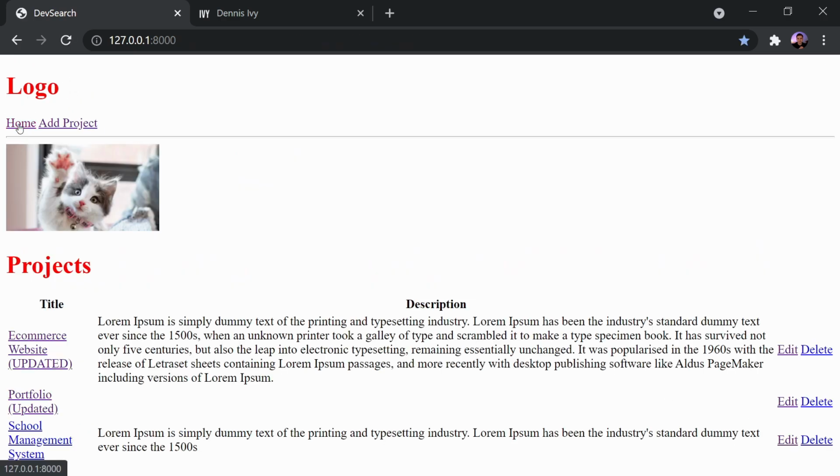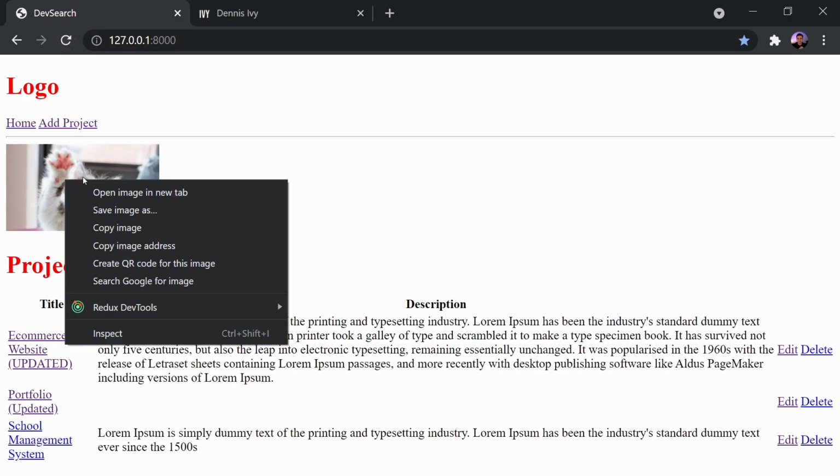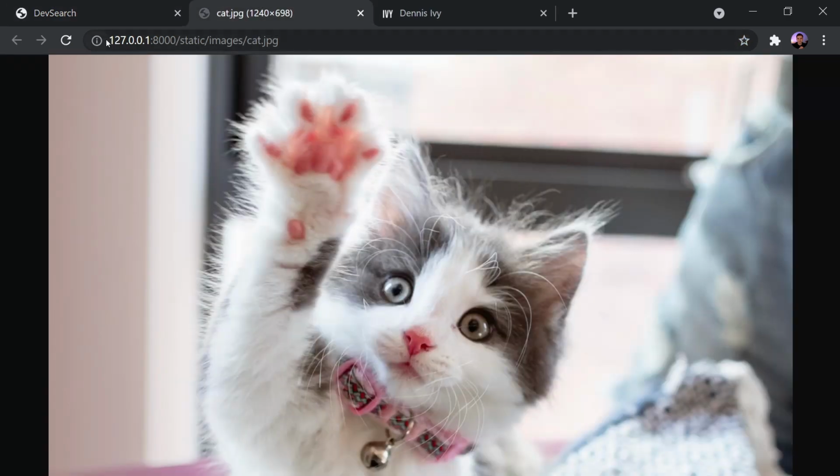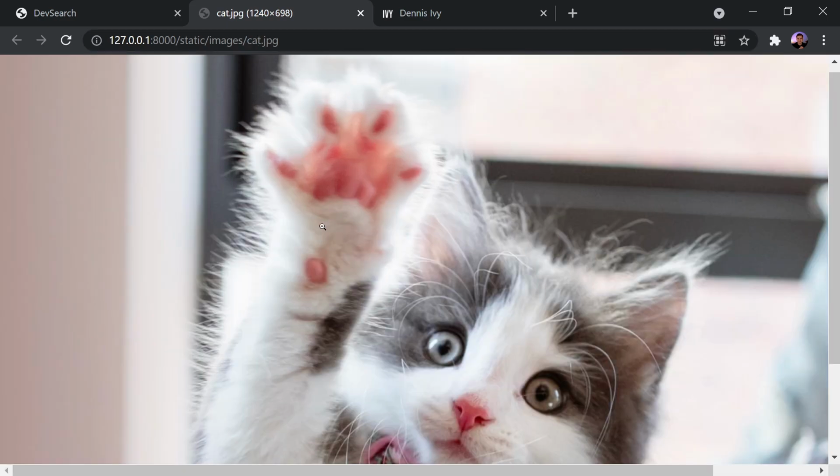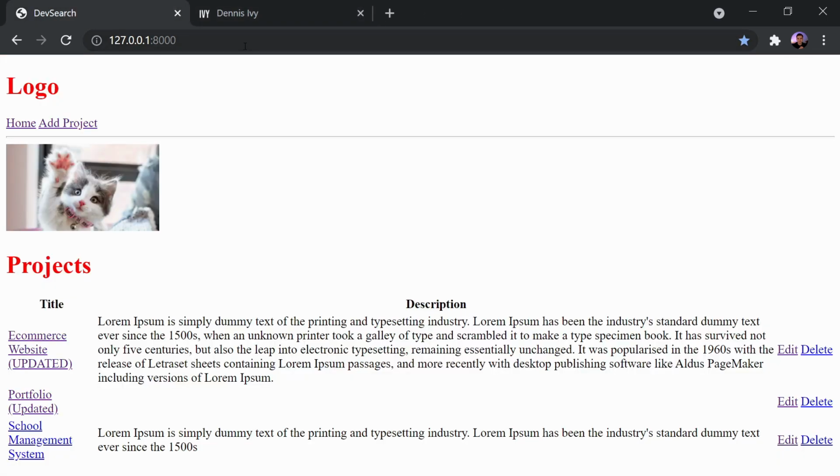Oh, I need to go back to the projects page. There we go. So this is the projects page, and now we can see that image. So if I go into open image, we can see the path go into port 8000, static, images, cat.jpg. So now we have our CSS and we have our images. So those are the two types of static files.